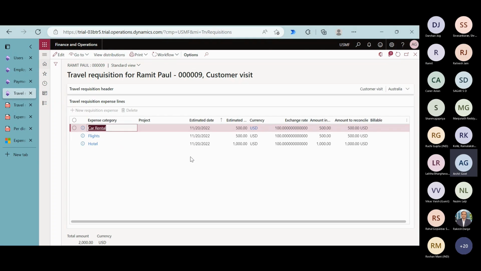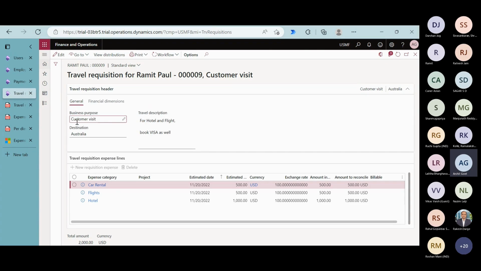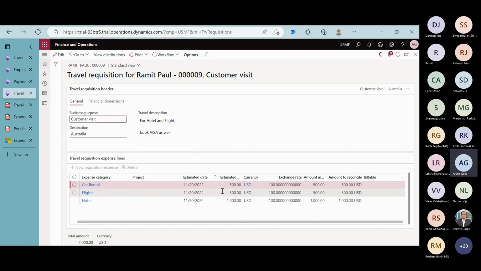I can see here that Ramit is going on a trip. Where is he going? Let me check. He's going to Australia for hotel and flight. It seems fair, and if it is not seeming fair, maybe the amount is very high, so I can reject it. It will go back to Ramit, and Ramit can correct it. But if everything is fine, as a manager, I will approve it.